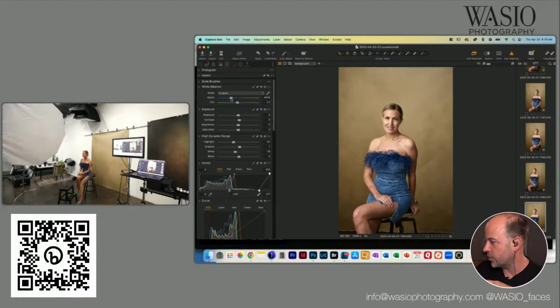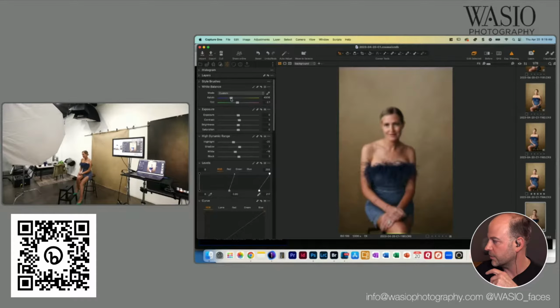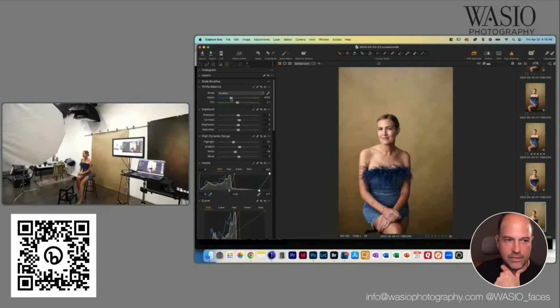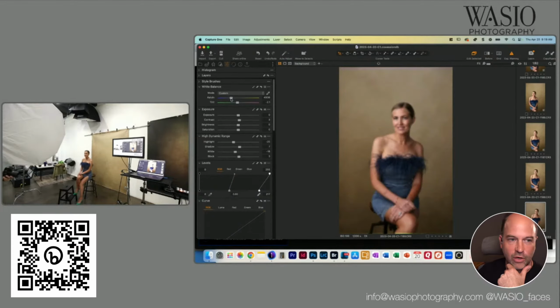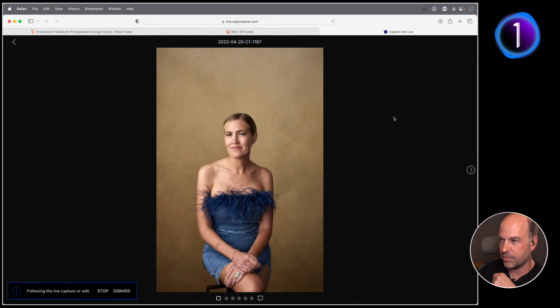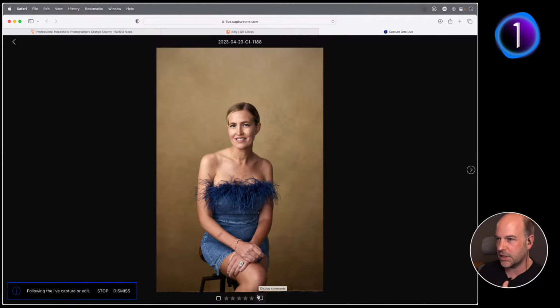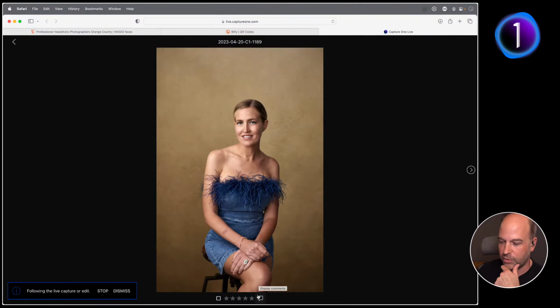The other question, from Michael, was asking, can you see metadata in Capture One Live? No, because it's meant as a reviewer situation, there is no metadata. If I bring up Capture One Live, I can of course add my own comments, but you can't see the ISO or anything like that.